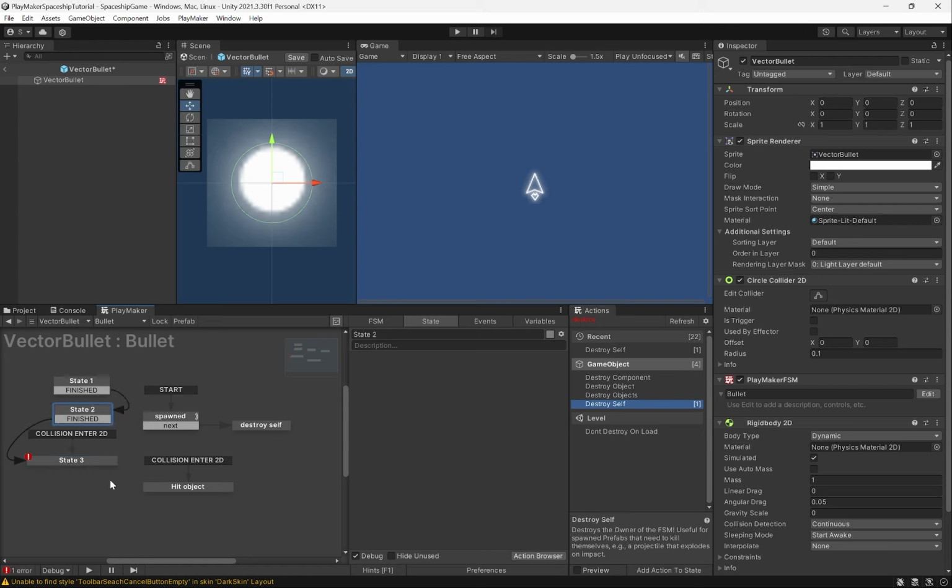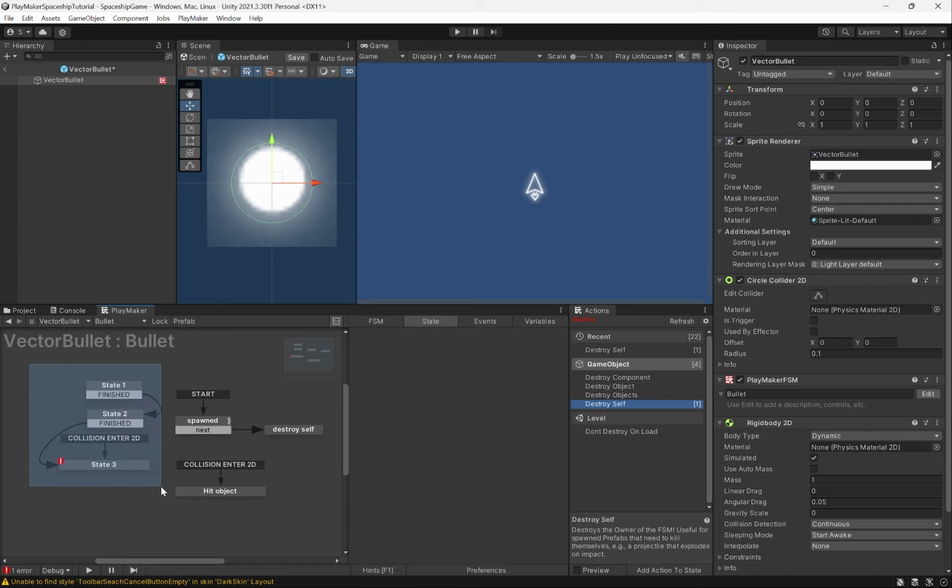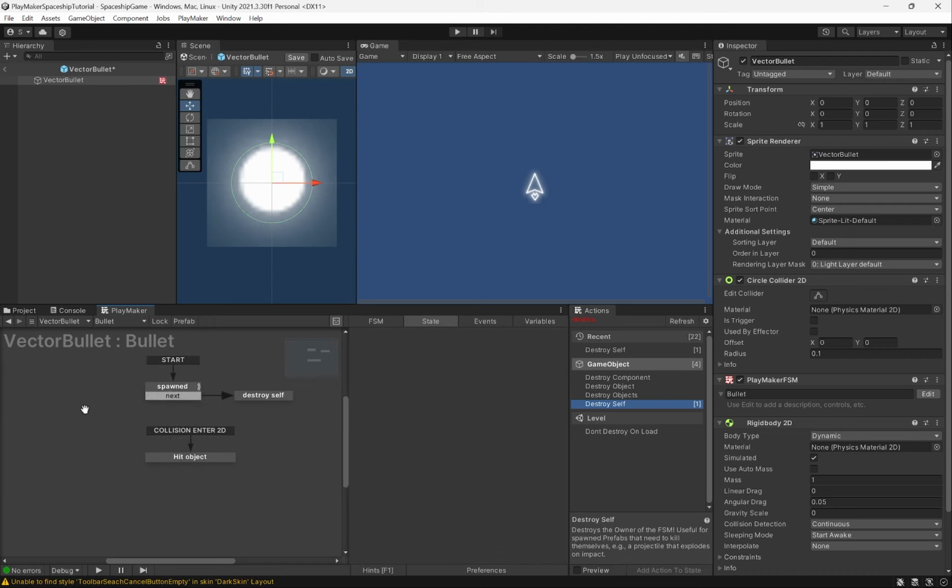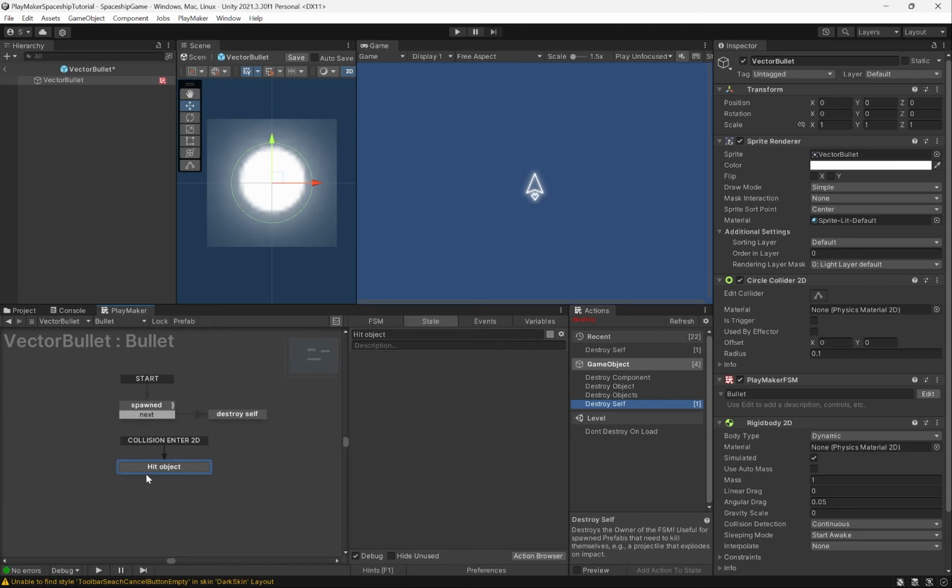So that's what's interesting about these different types of transitions. With this collision enter 2D, just like the finish transition I showed you earlier, there is some logic that's hard-coded into Playmaker. This one gets fired off if the game object that this logic lives on, which is our vector bullet here, has a rigid body and a collider on it, and there is a collision detected on it, specifically a collision enter type of detection, right?